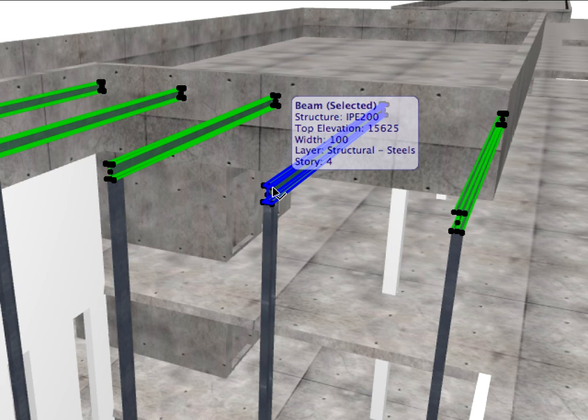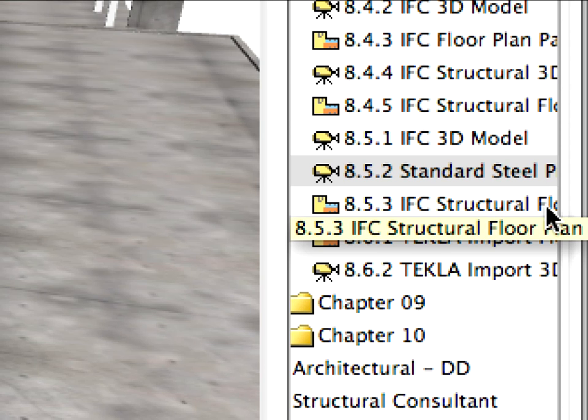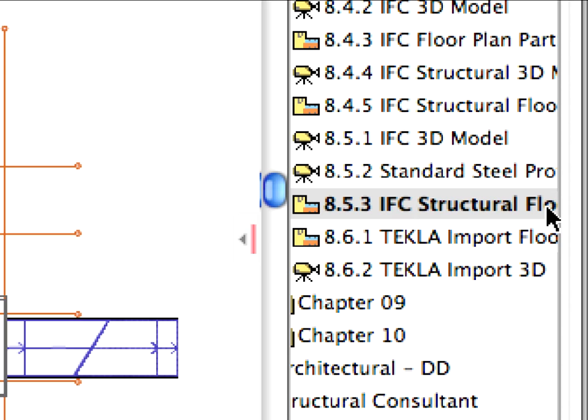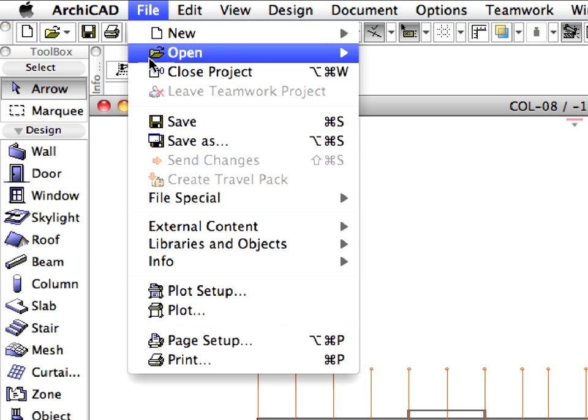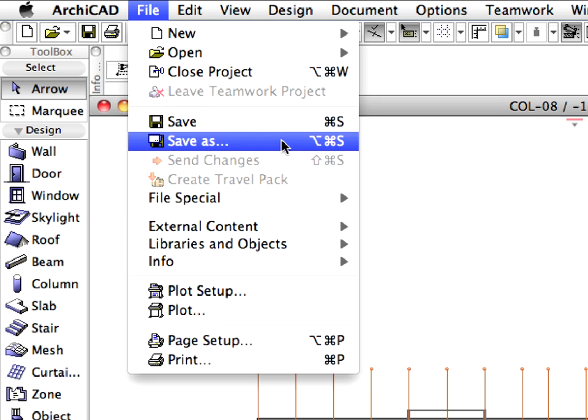Now we will proceed and export the project as an IFC file. Activate the next IFC Structural Floor Plan preset view to return to the floor plan. We can save an IFC file from the 3D or from the floor plan. Make sure that no elements are selected in the project. Activate the File, Save As menu command.